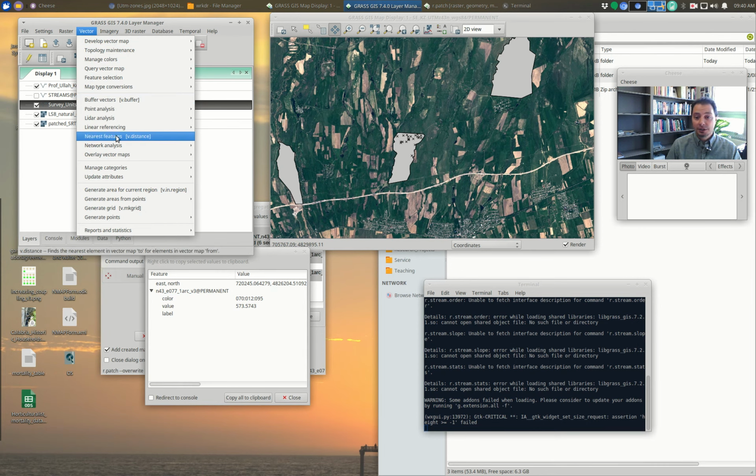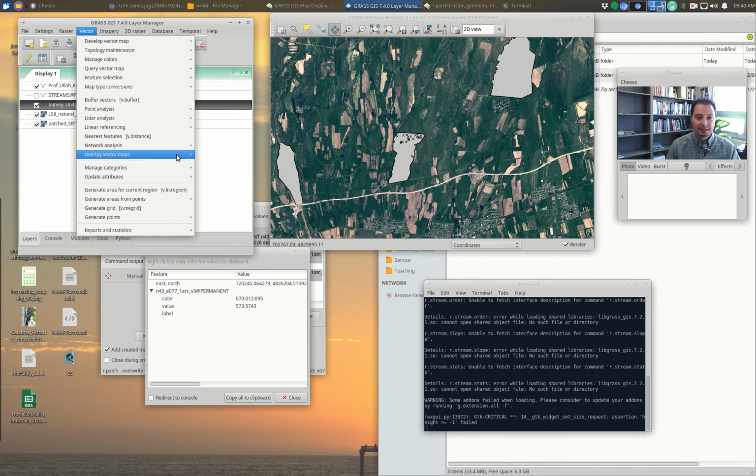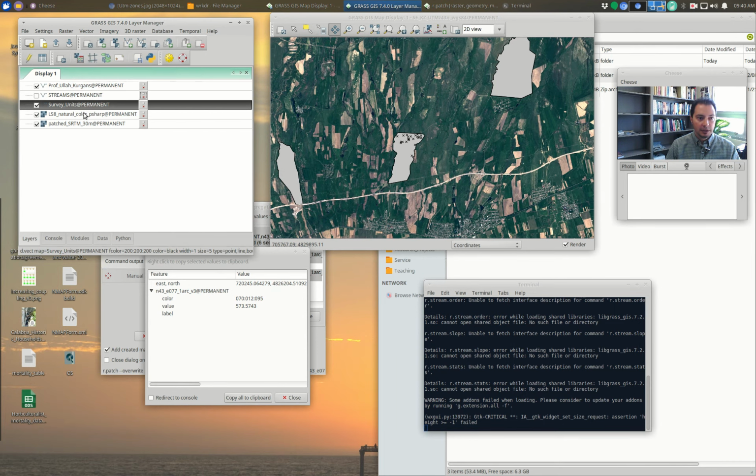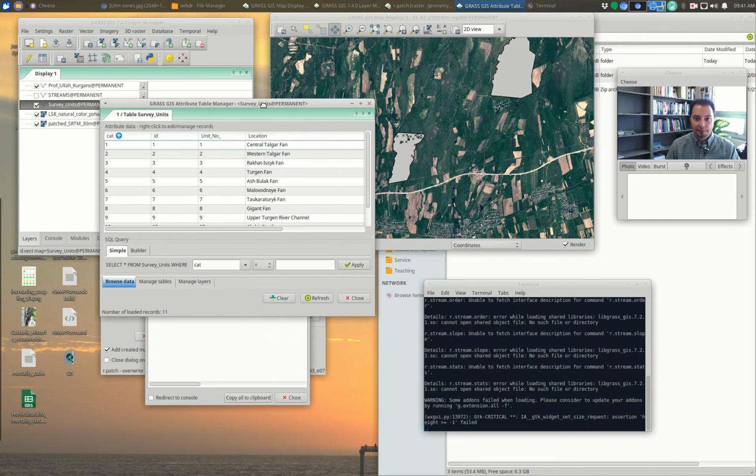Okay, what we want to do is to query one vector with another vector. And to do that, we want to go down to where it says update attributes. So before we do that, we can just look. We can right-click on survey units and go to show attribute data. And this is the table, right?